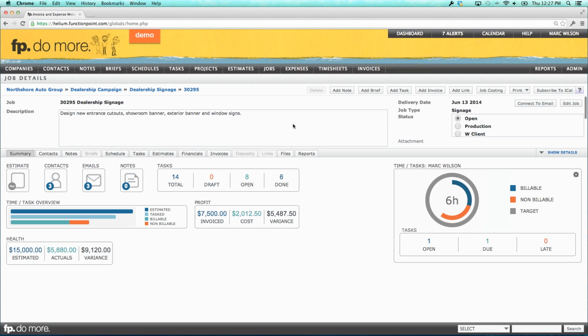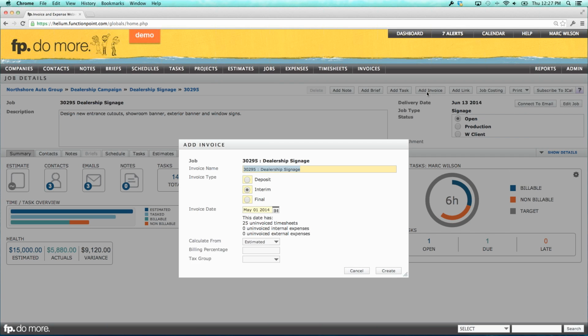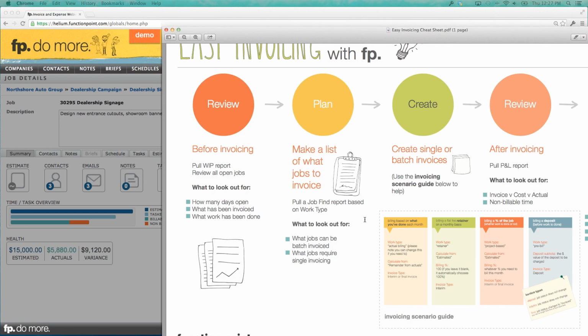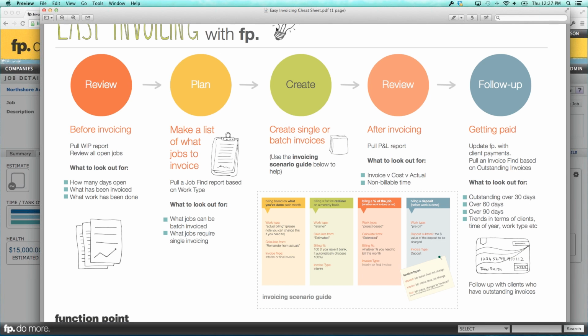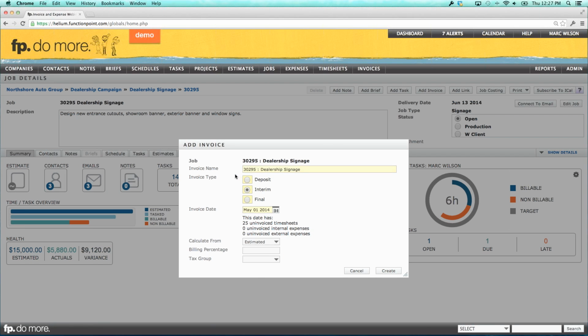So what I'm going to do is up at the top, choose to add invoice. Now, because I am billing a project-based job, on the cheat sheet, notice it says when you're billing a project-based job, you're going to calculate from estimated. In this case, we want to bill 25%. It's really easy. In the billing percentage, we say I want to bill 25% of my estimated value. The estimated value is that $15,000. The agreement we have with the client is we're going to bill them $15,000.